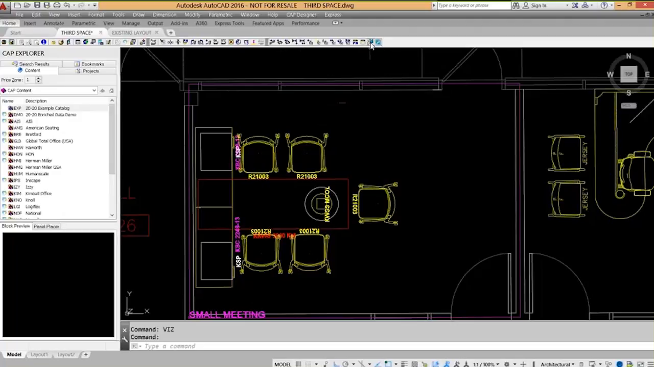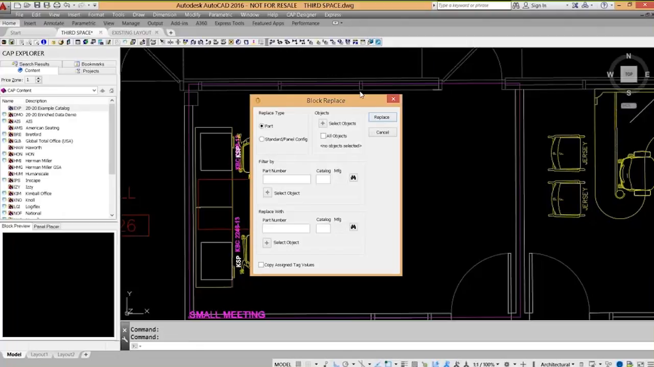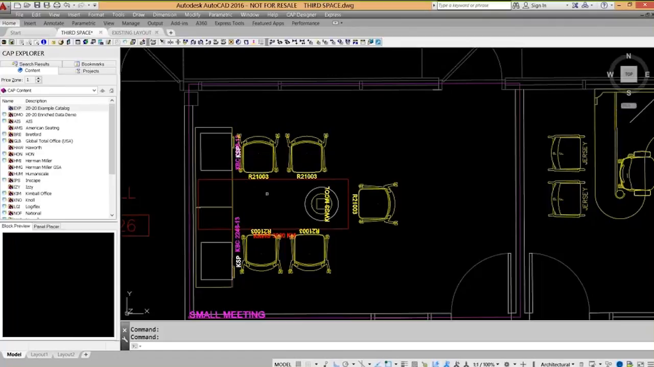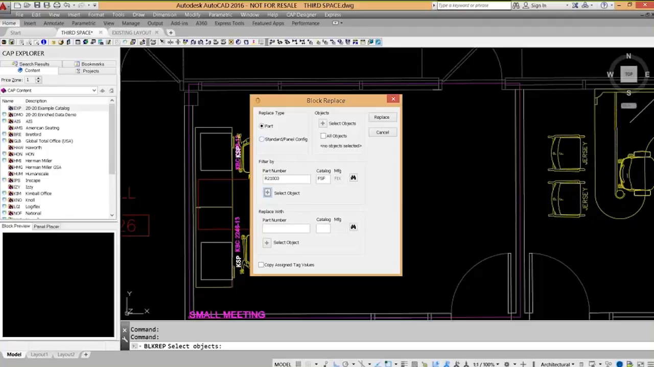If I come up and use the Block Replace tool, this one happens to be right at the very top in my toolbar. When I click on the Block Replace command, it says, I'd like to replace what? I'm going to replace a part. Since I have it in my drawing, I can use the Select Objects button and pick one of those instances. Notice I didn't have to know the part number or the catalog because I already had it in the drawing.